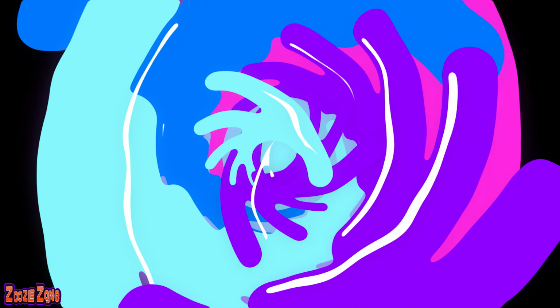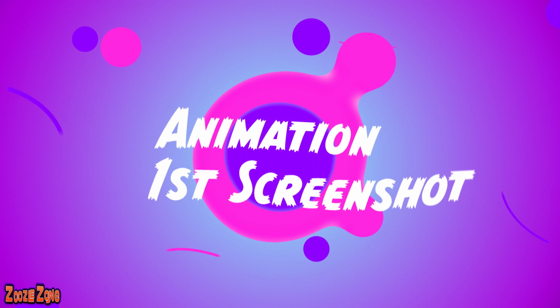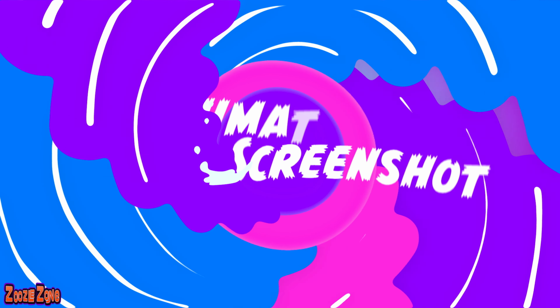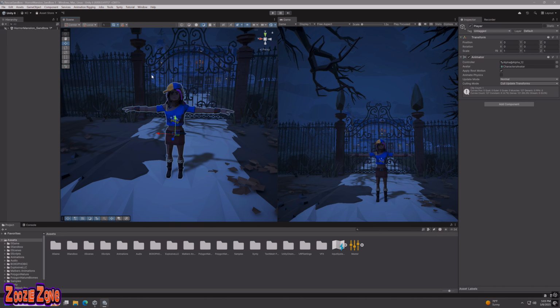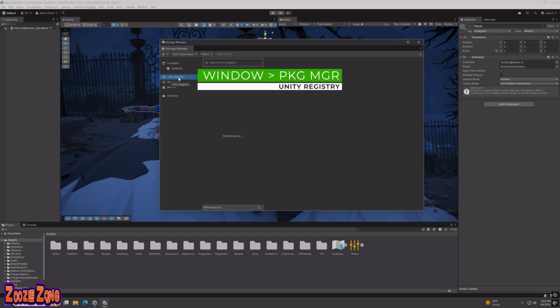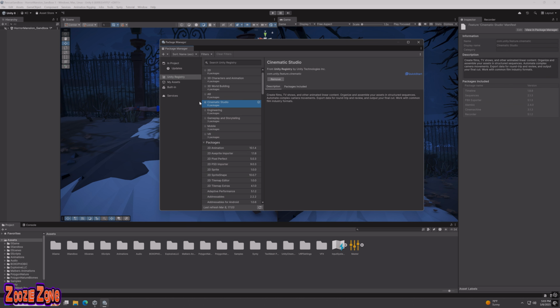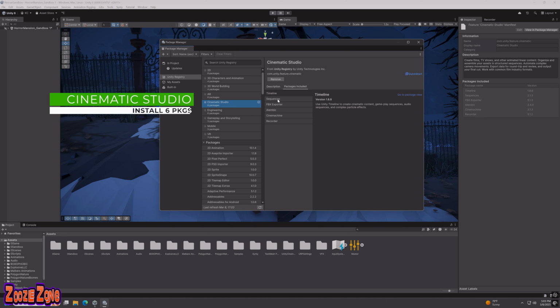Okie dokie, so let's look at some animation and see if we can get a first screenshot done. So the first thing we need to do is make sure we have all of the Unity packages installed that we will need for the cinematics and the animations. So go to Window, Package Manager, Unity Registry. You can select the Cinematic Studio, which will install 6 of the main packages that you need.